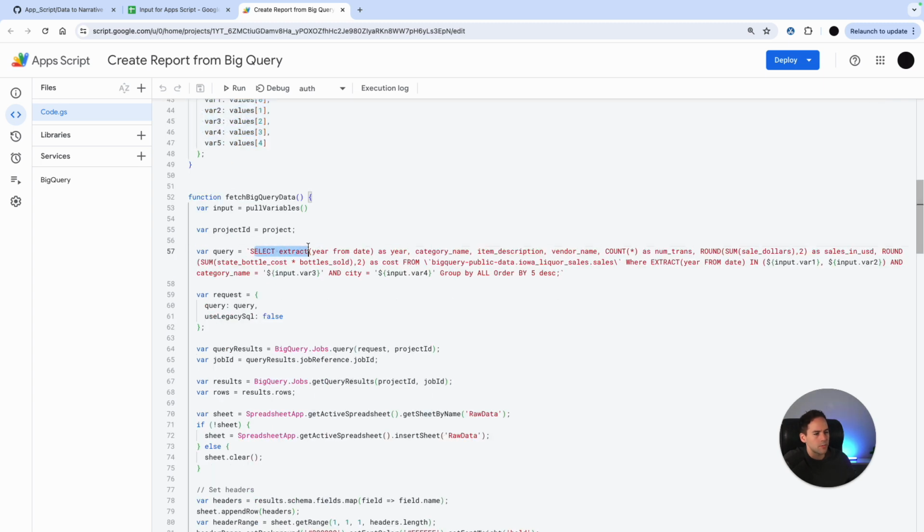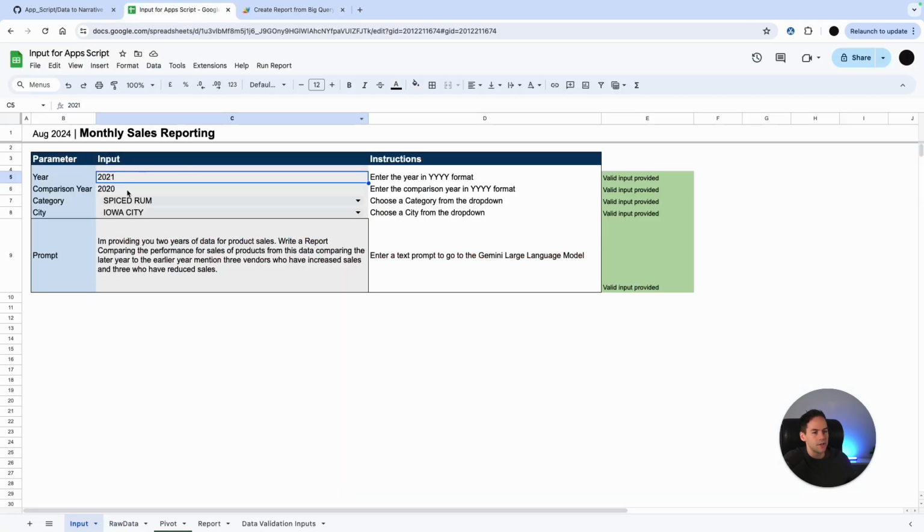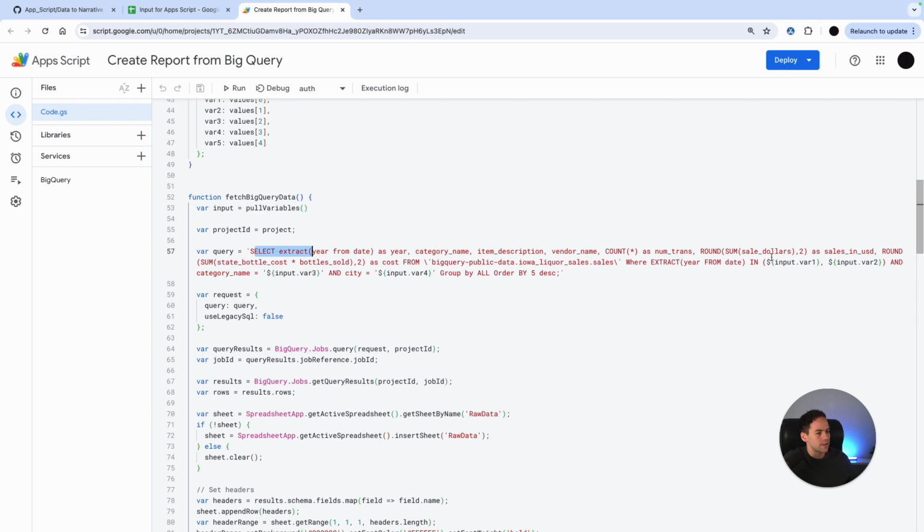The query I'm putting in here is the same query as the last video, in that I'm pulling the year, category name, item description, vendor name. In the where clause, I'm extracting year from date in the variable one and variable two. So what this will do is it'll take the year out of the date and then check whether that's either my first year or my second year. So that's how I've put it in there.